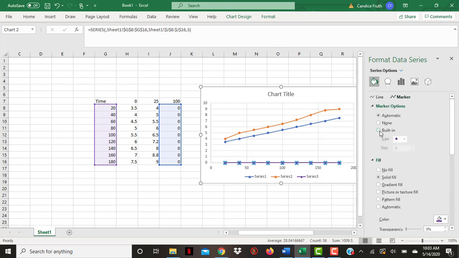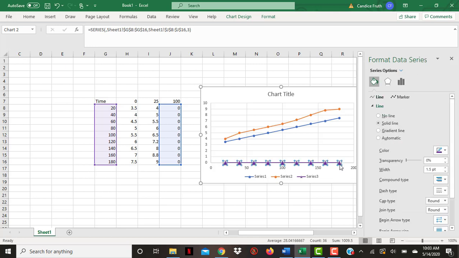Now you can see if we go to built-in, we have a number of different shapes that we're able to choose from. Let's say we click on the triangle. The triangle looks really small, so you can also increase the size of that triangle to make it more clearly visible. For today's case, I'm just going to leave all the data points as circles.